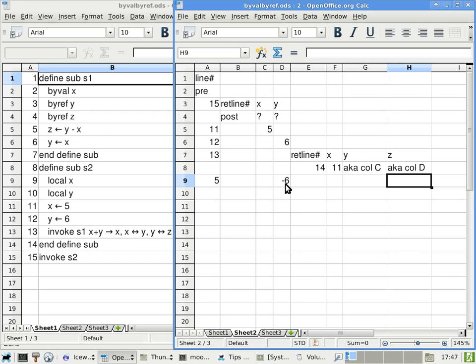That's the real indicator of whether you understood passing by reference when you do the homework assignment. Because I can see that some people might use AKA column D here and still update column H to a new value of negative 6, which would not be correct. That would not be the right thing to do.